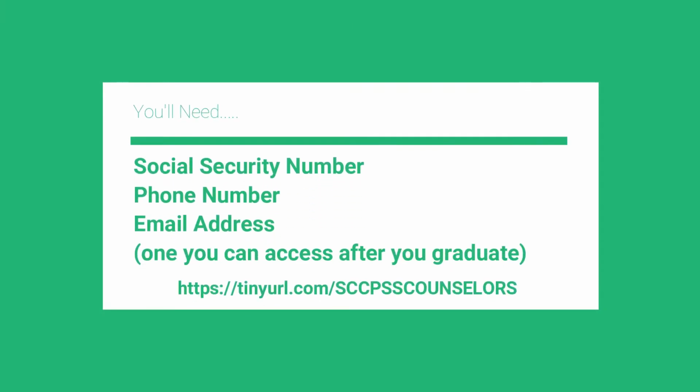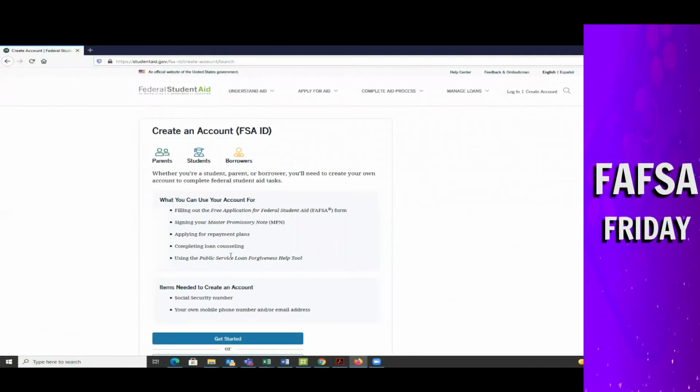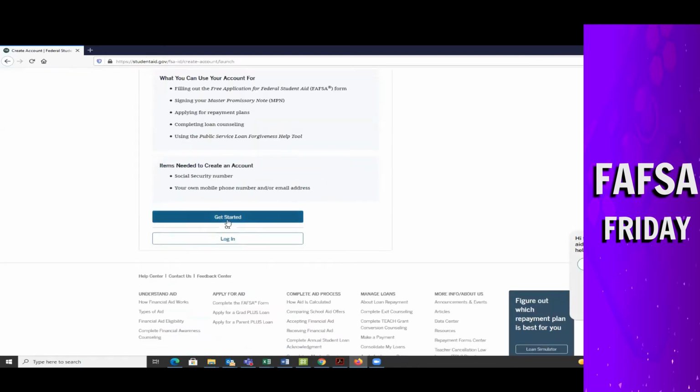Make sure when you're using an email address that you use a personal email address. Do not use your school email address, because sometimes those email addresses may go obsolete once you leave school. So make sure that you use a personal email address like a Gmail or a Yahoo or something of that nature. So let's go ahead and get started.